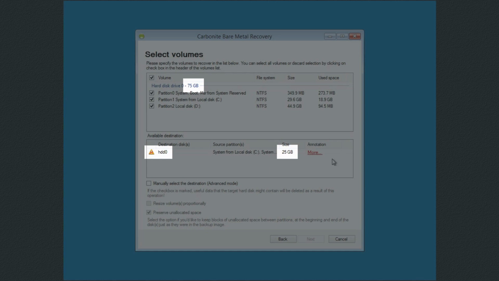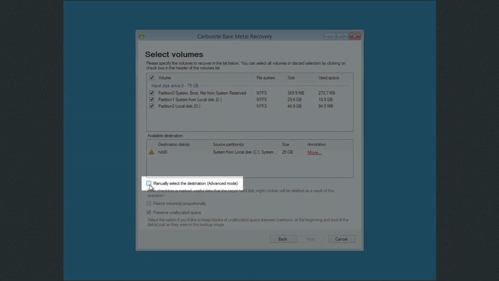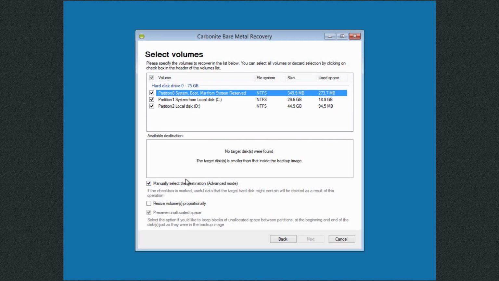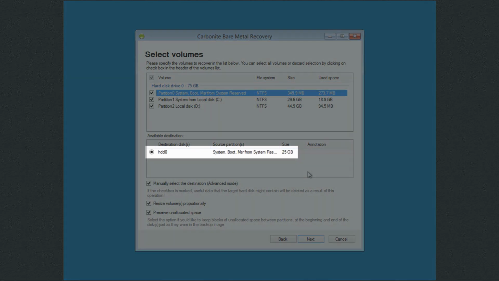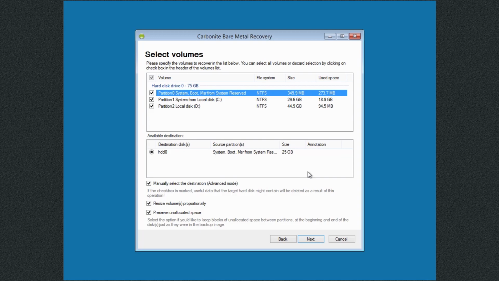However, since the target disk is still big enough to hold the used space from the image, there are a few things we can try to make it work. Select the Manually Select the Destination Advanced Mode setting. Then reselect the partitions to restore at the top. Then select Resize Volumes Proportionally. This will calculate shrinking the selected volumes to make them fit on the available target drives. If there's enough free space in all volumes to accommodate this, you'll be able to select a target drive and continue. You could also try unselecting Preserve Unallocated Space if necessary to compress the restore even more. If there are still no available targets at that point, you will have to cancel this bare metal image restore and retry with a larger drive.